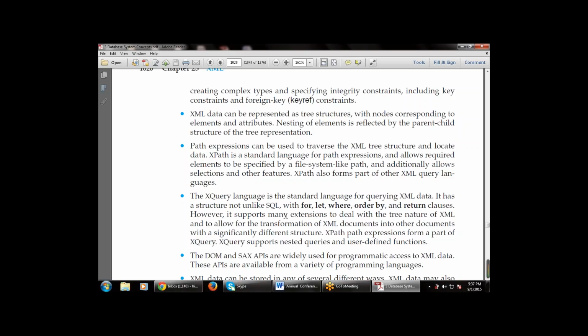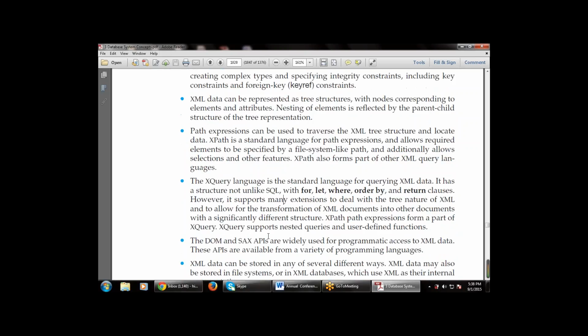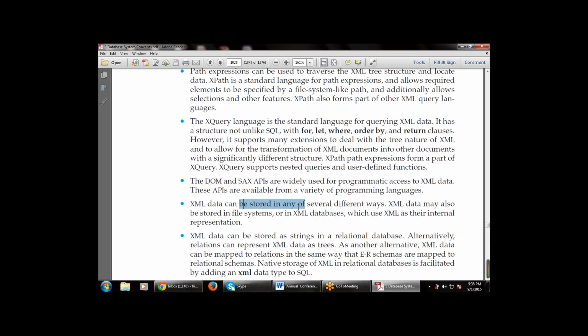And the next point is that the DOM and the SAX APIs are widely used for programmatic access to XML data. So we can use the two interfaces, DOM and SAX, the application programming interfaces, that are widely used for programmatic access to XML data. And these APIs are available from a variety of programming languages.